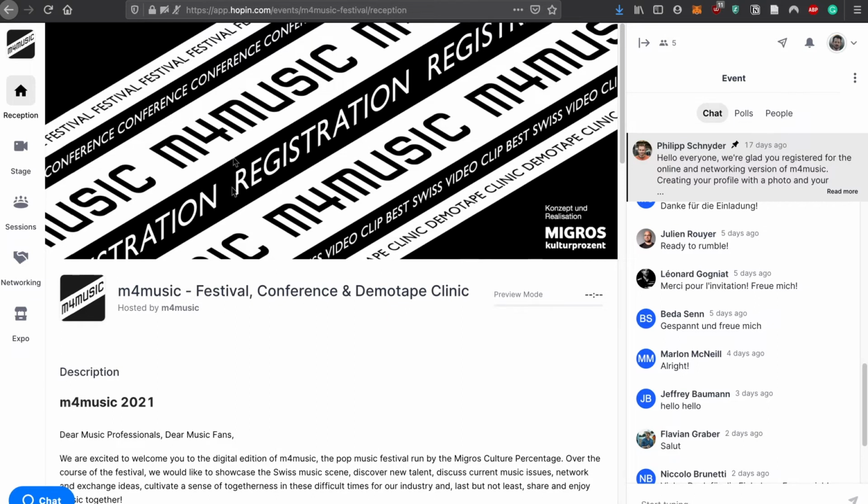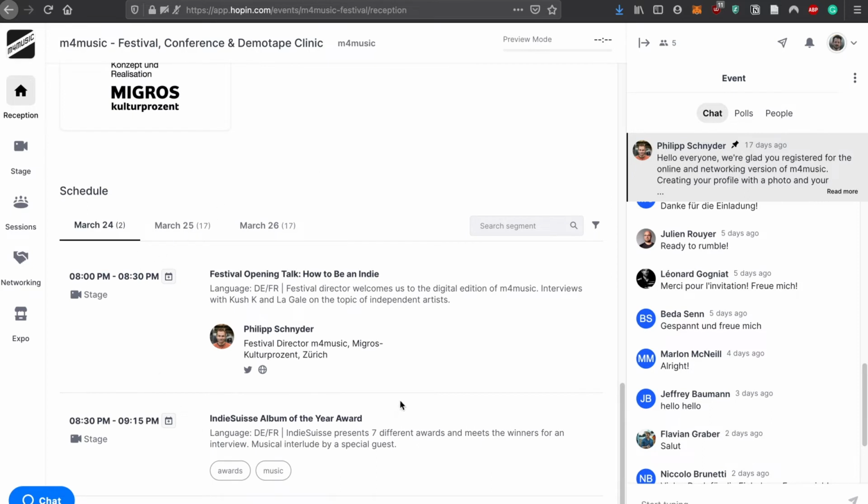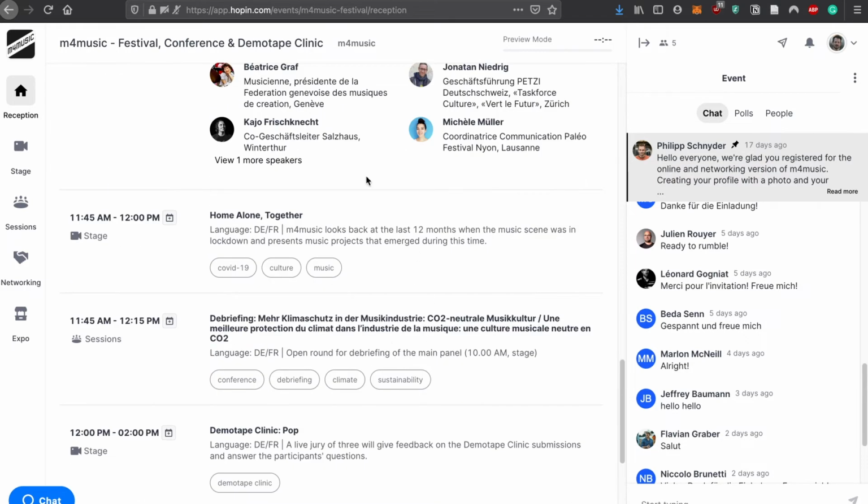So on the left side, you will see the main navigation bar, which consists of five different areas that you could very much think of as a real event where you can have different areas to walk into. So first we have the reception with all the necessary information. You can scroll all the way down, you will find a schedule that is quite useful because when something is live, you can also directly click on it to jump there, and you can see who's speaking at which panel, where it is going to take place, at what time.